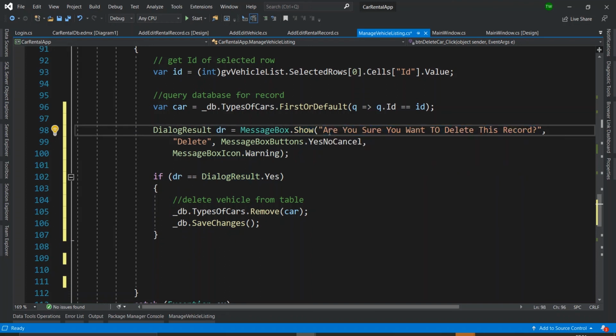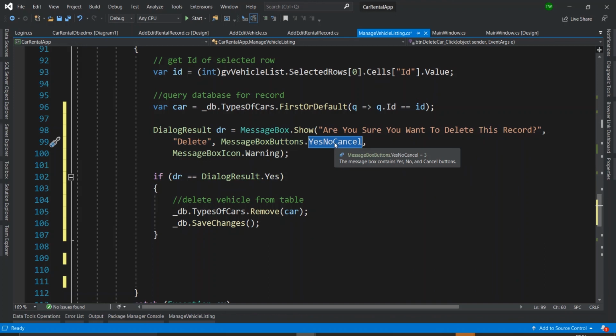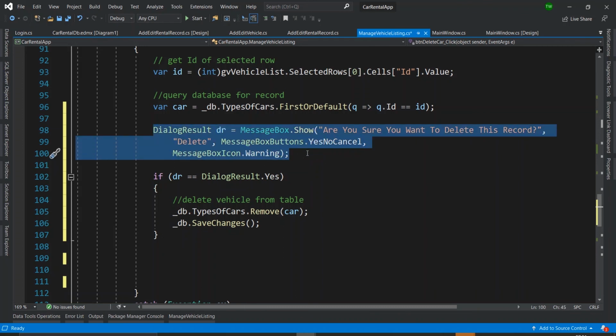You can put in even more details in this if you want, because you already retrieved the car object. So you can say, are you sure you want to delete the car name, so to speak, or the car model, car make if you want. And then this is the title of the dialog box, which is delete. Then we say we want to show message box buttons, yes, no, or cancel. So when it comes up, it will come up with a yes, a no, and a cancel button. And then we're showing an icon that's a warning, letting them know that they just entered the danger zone, right?